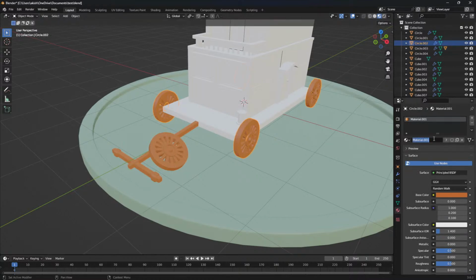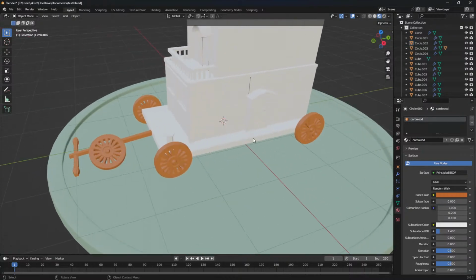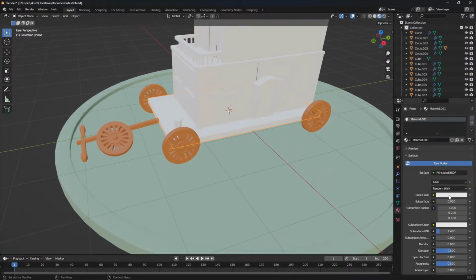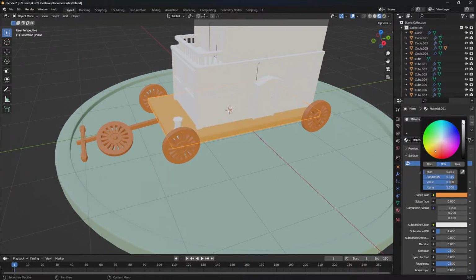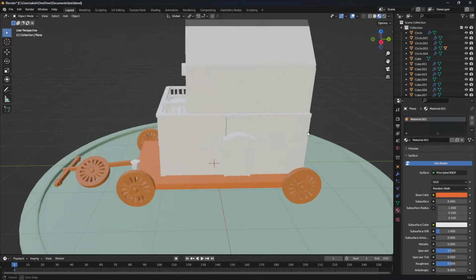So this material is going to be wood, cart wood. So cart wood sounds good. So again select this, and for this I want to give a little bit lighter wood, maybe a little lighter wood color.